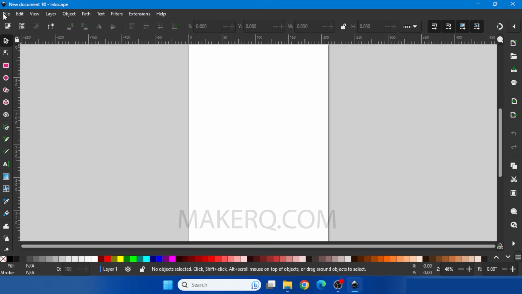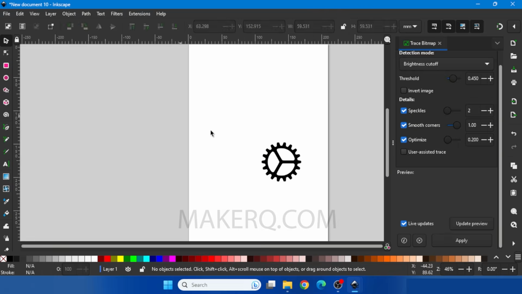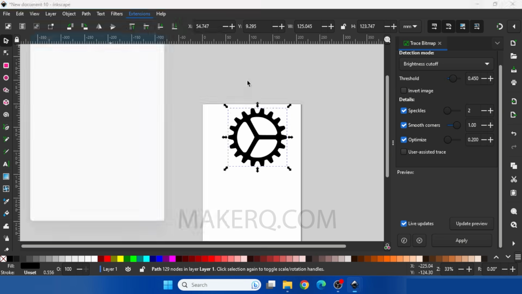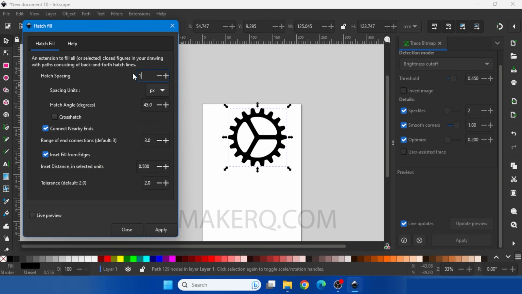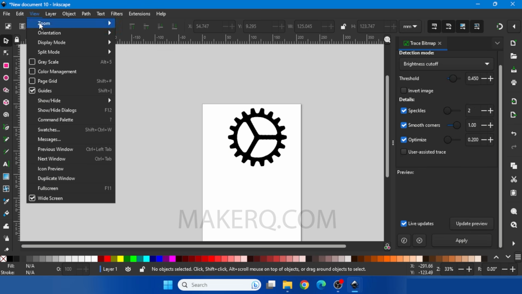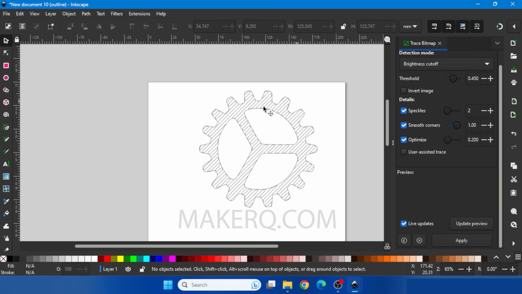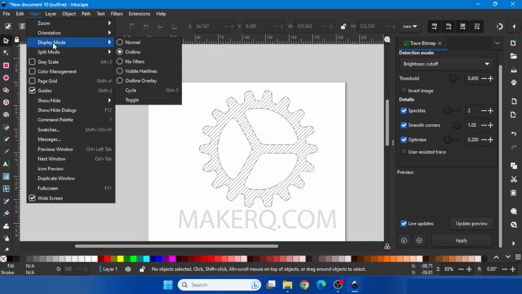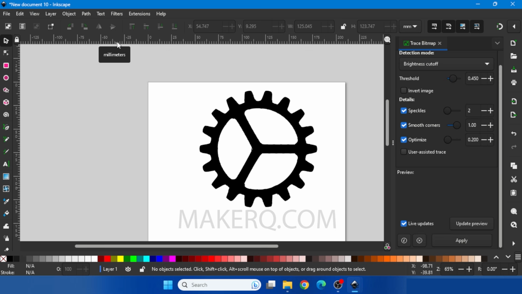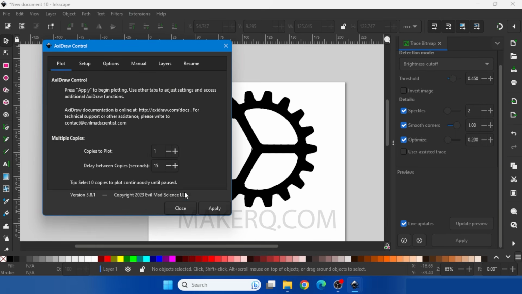Now let's draw the same image with different shading spacing. Now let's change the hatch spacing to 10. Click Apply. If you want to see this in outline, you can go to View, Display Mode, Outline. Now you can see an outline. Let's change it back to normal mode. Next time when we import the image it won't be visible, and you have to change this to normal mode to see it. Let's draw it.